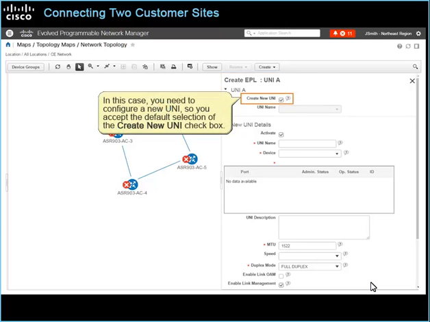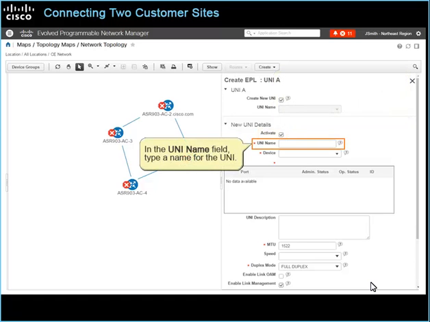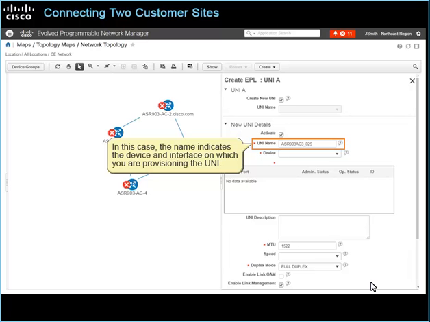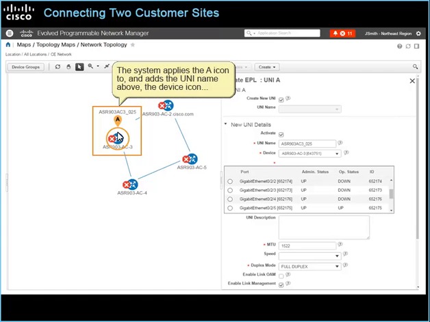In this case, you need to configure a new Uni, so you accept the default selection of the Create New Uni checkbox. You also want the service to be in an operationally up state when provisioning is complete, so you accept the default selection of the Activate checkbox. In the Uni name field, type a name for the Uni. In this case, the name indicates the device and interface on which you are provisioning the Uni. To indicate the device and interface that will support Uni A on the map, click the device icon. The system applies the A icon to and adds the Uni name above the device icon.